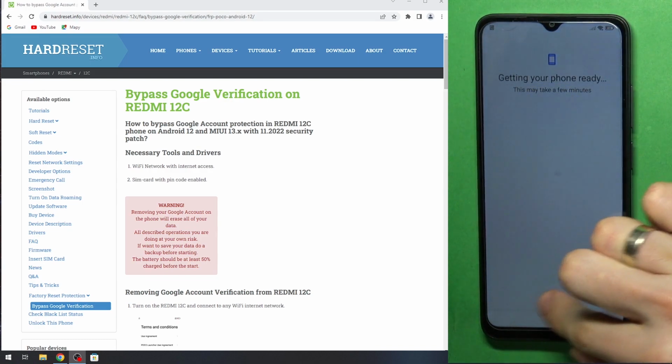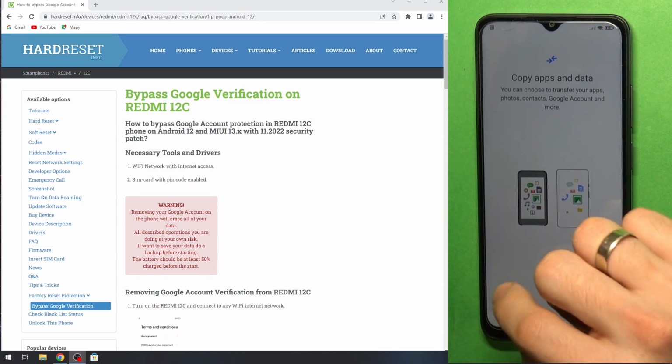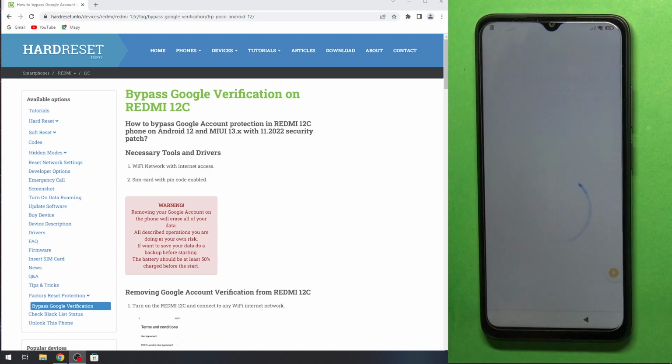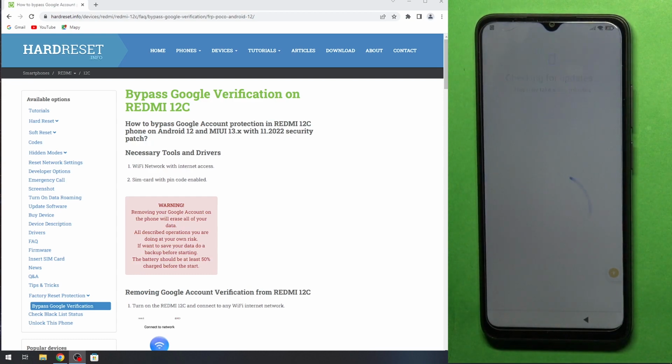As you can see, we can't skip because we are connected to the Wi-Fi. Wait a while. Great. Click don't copy. And now we have Google boot loop. As you can see, we have just a sec, then checking for updates. So this is boot loop because we have disabled Google Play services.